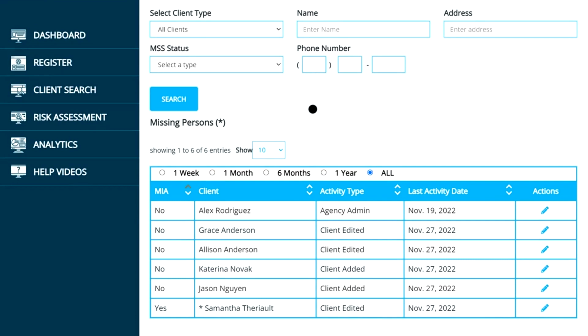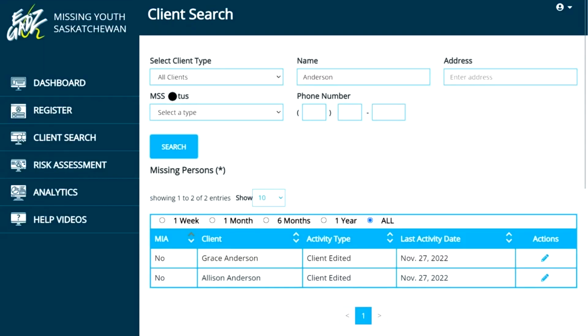If we ever wanted to get more specific, we could search by name. You can enter either the full name of a person or just a first or last name. Let's say we wanted to see every person with the last name of Anderson. We would type Anderson into the name field and then click Search. We now have a list of every client with the last name of Anderson.